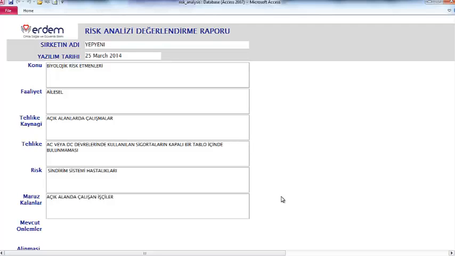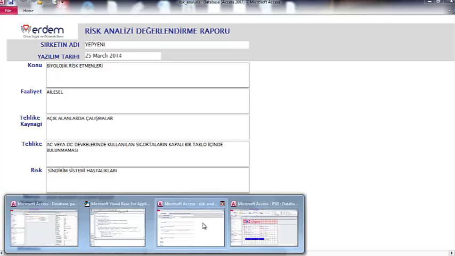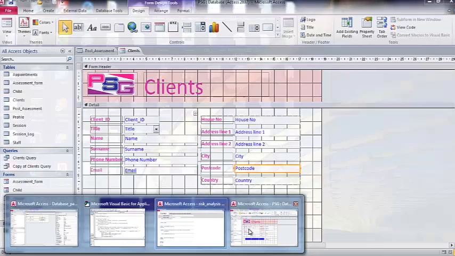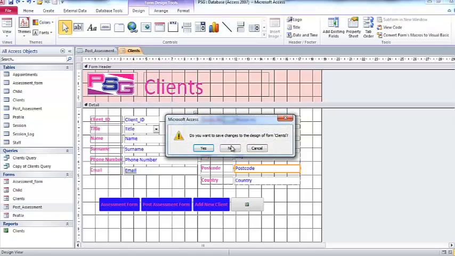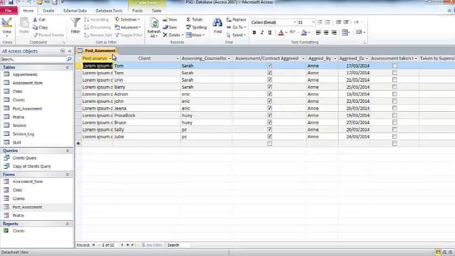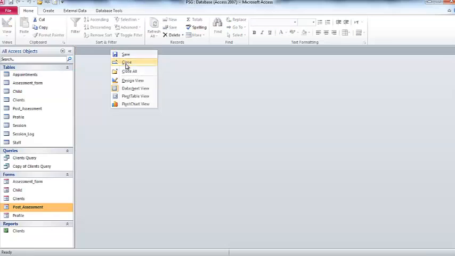I will come back to the forms I said. Please do not worry about the forms, I'll come back to them in a moment. Now in here, where was it? It is this one, in the clients. Now this was a form. I'm going to close all the forms. I am not going to save anything, and close this one also.